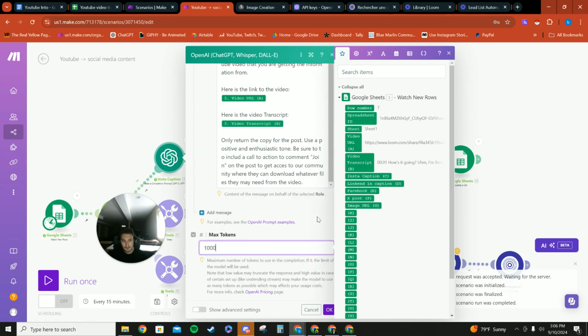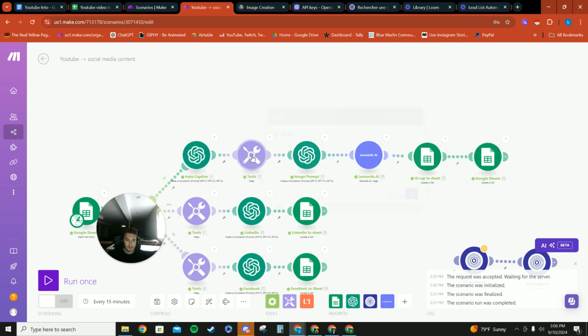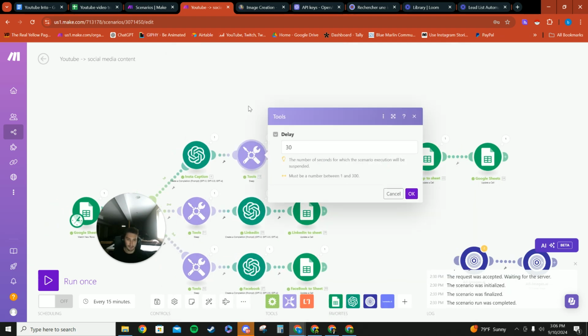And then this 1,000 is how, not smart I would say, but how much thinking that your ChatGPT will be doing. So I've just been using 1,000. You could go up to 4 or even more, but you really don't need to. And then this wait is just a delay. Third, it's a 30-second delay.